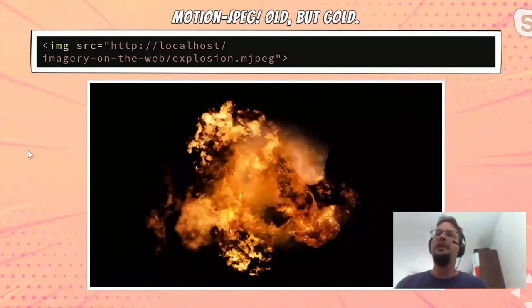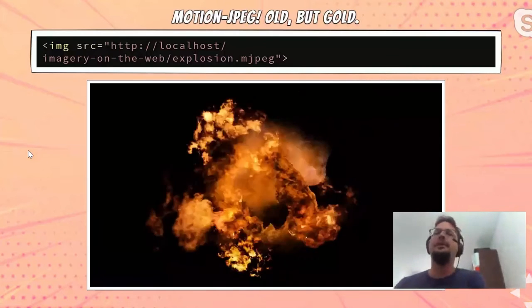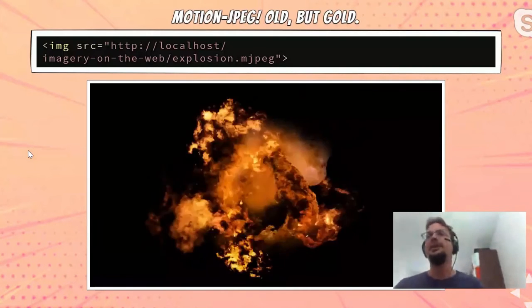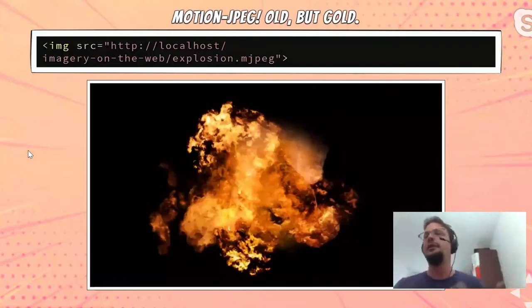Then there's Motion JPEG, which is a super old video format. And basically what it does is it's a sequence of JPEG images which are being streamed from a server with little markers in between that tell the browser that the current frame has finished and the next frame is about to start.